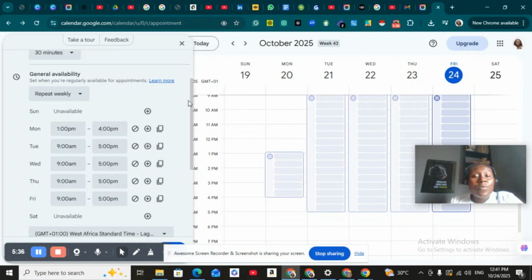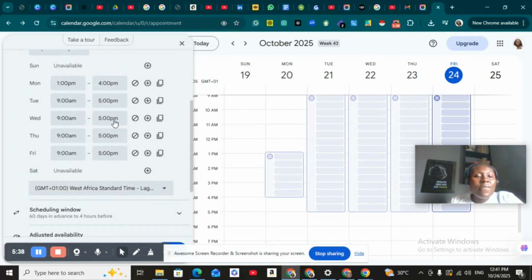Okay, so if same thing on Tuesday, you do it here. Same thing on Friday, you do it. Anytime you can modify the time to fit in your client's time, your client availability. Yes, so that's that.